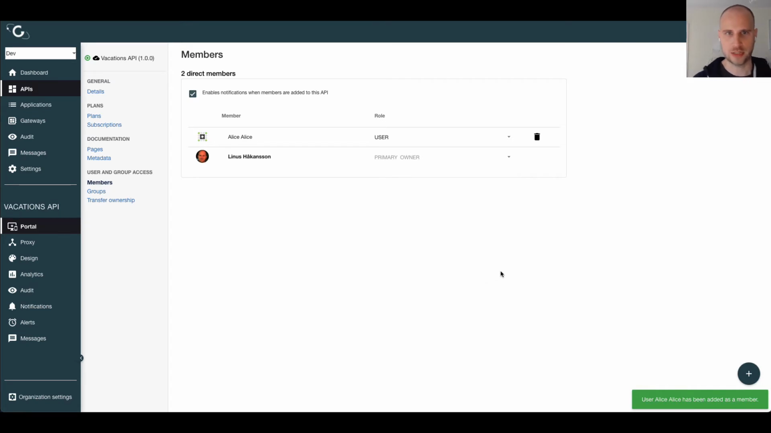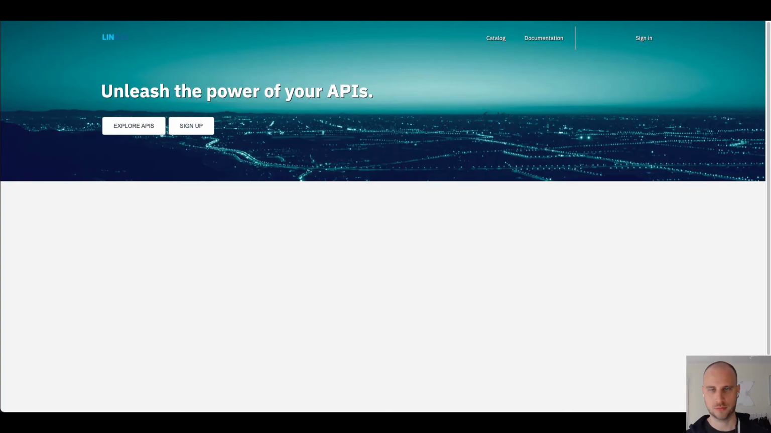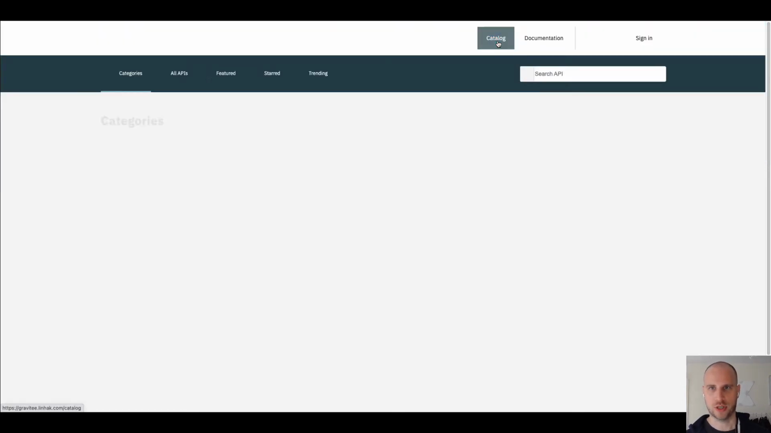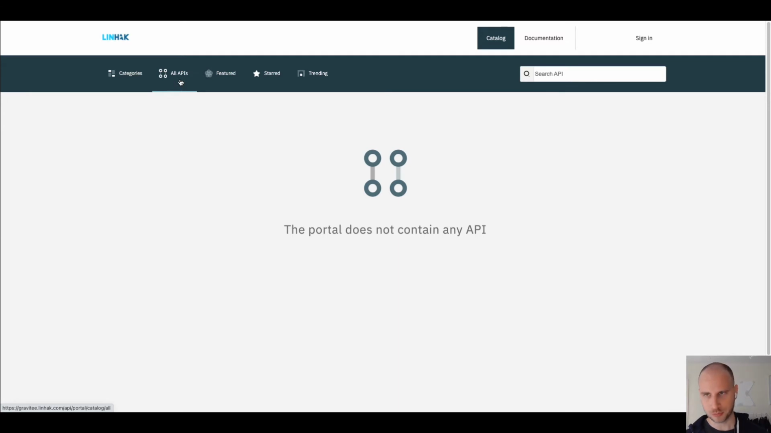Okay, so next thing, I want to open up my developer portal. So this is the developer portal I've configured. I've just done some branding of the portal. What I want to do is see if I can see anything here. So I can just go to the catalog. Now, we don't have any APIs that are actually public. So I need to sign in to see any type of APIs.